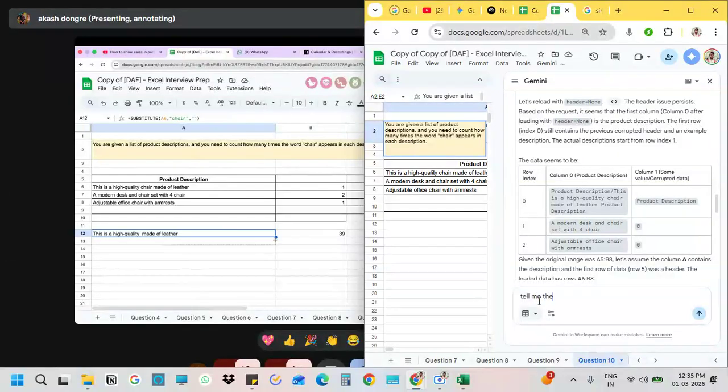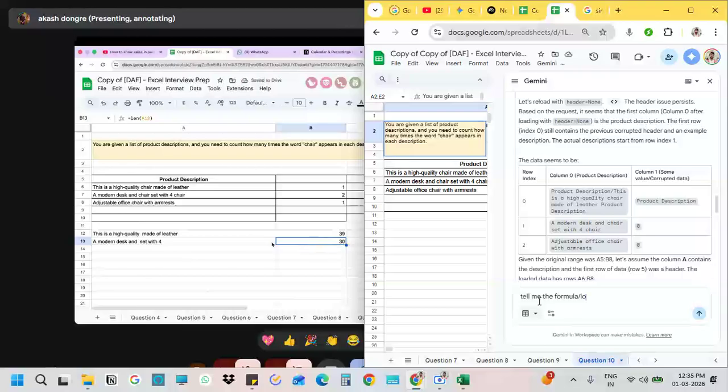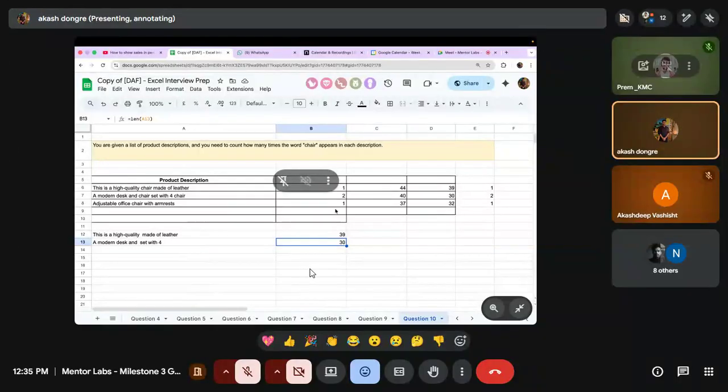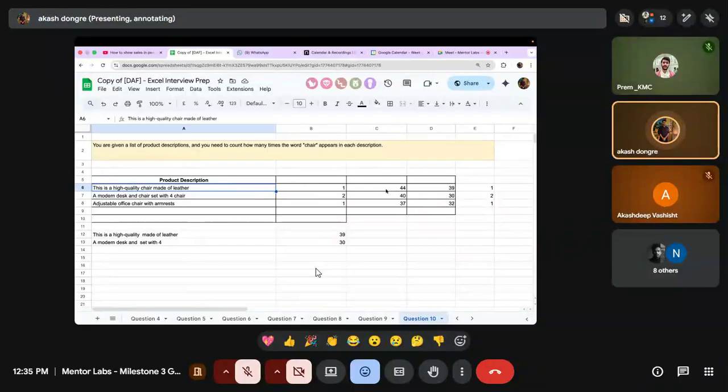Same thing if I'm doing here in the second one. Now check the formula. The length is giving me 30. Can you guess what I did here? Are you getting this logic? Yes, Akash. Okay. So what I did, initially I calculated the total length. Later on I calculated the length without chair. So chair has 5 letters. I know this, right?